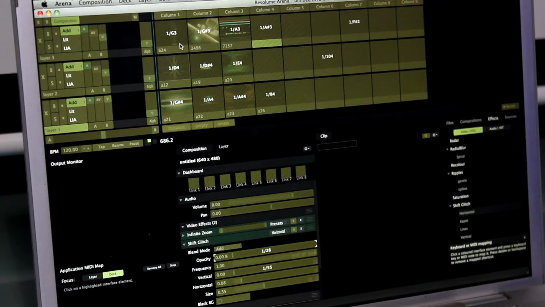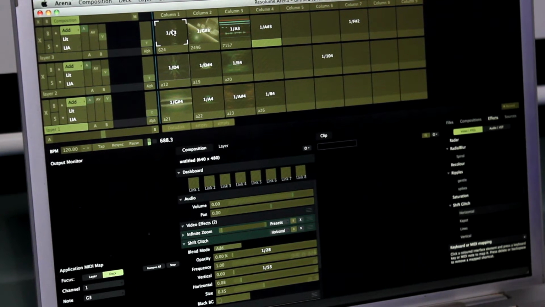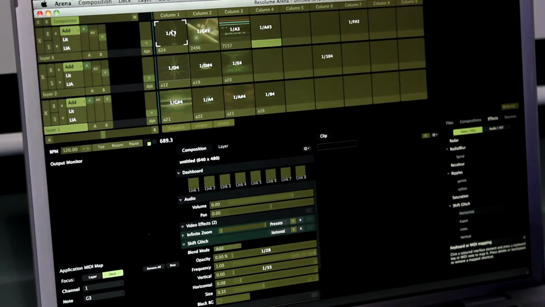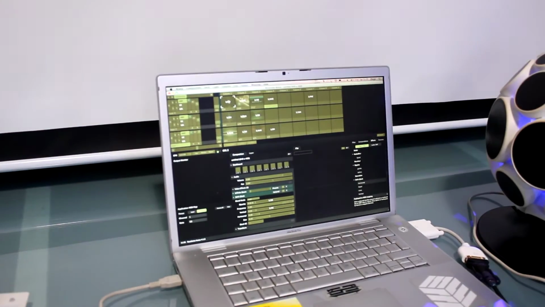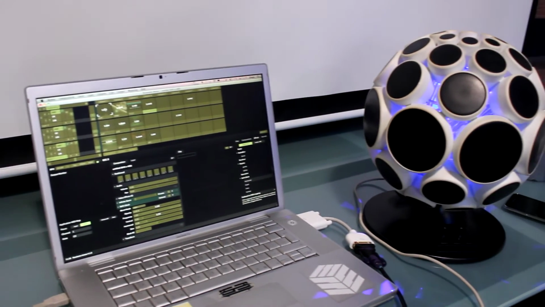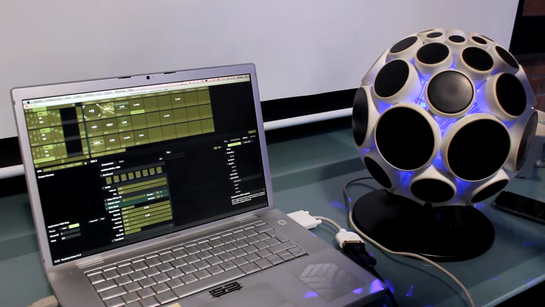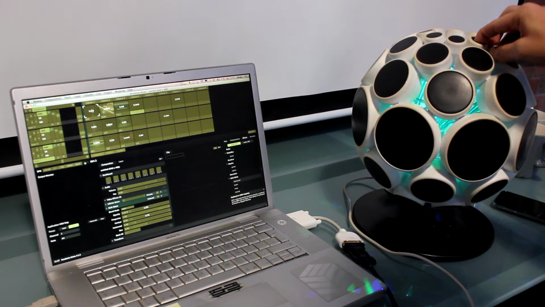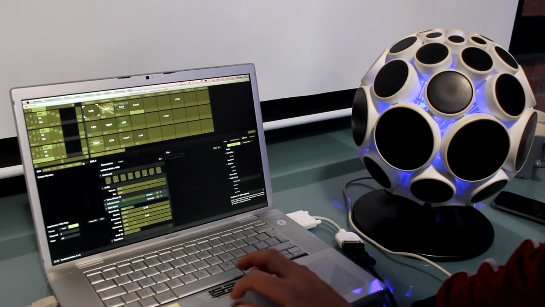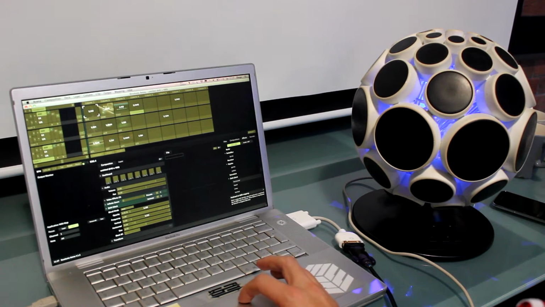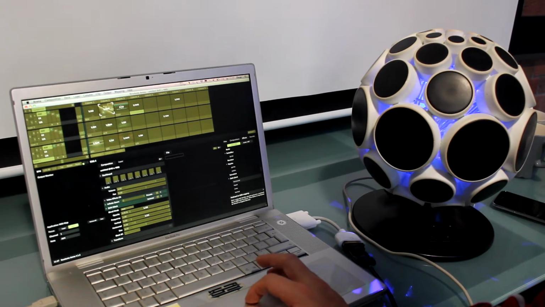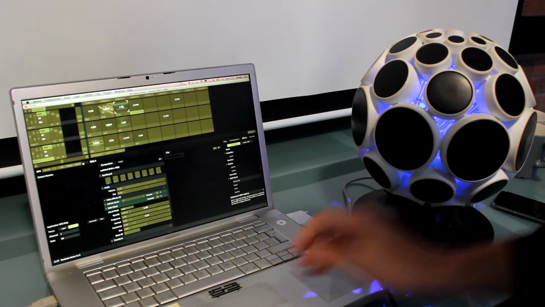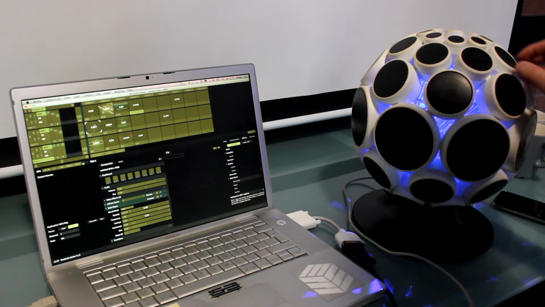So this is what I've done earlier. I'm going to click on this one, and on the AlphaSphere I'm going to activate it like that, and then I'm going to click on the next one, and then on the next one.